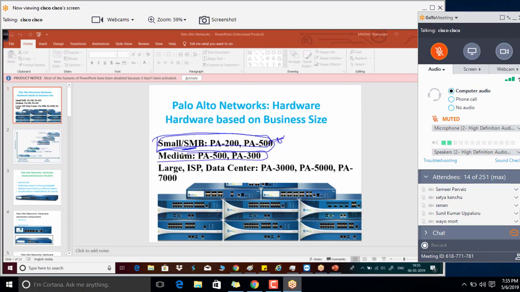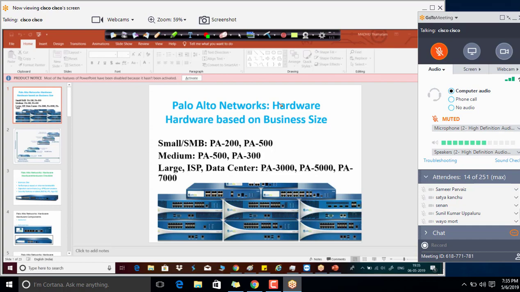Medium size: PA500 and PA300. These are the medium size models, recommended for small and medium size organizations. In most production scenarios, they would be preferred at remote branch sites. Remote branch sites would always prefer the PA500 and PA300.